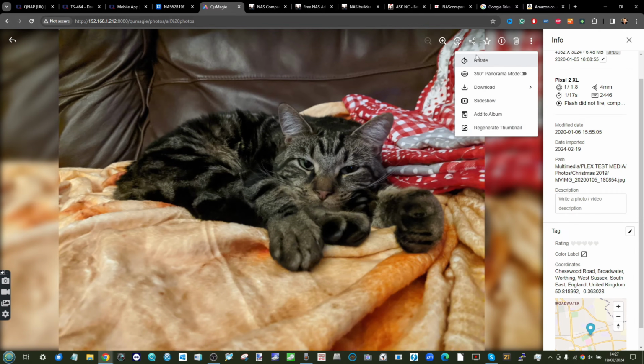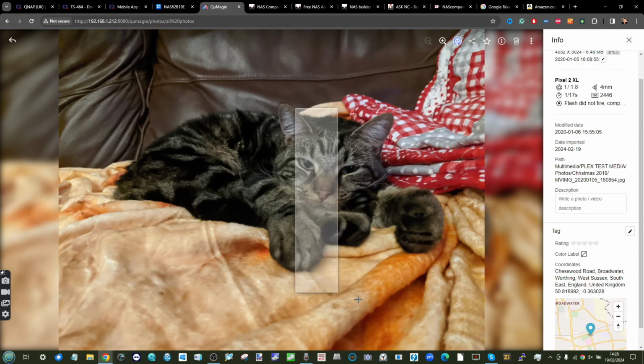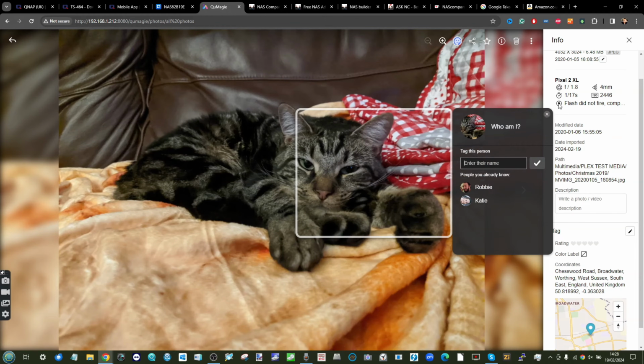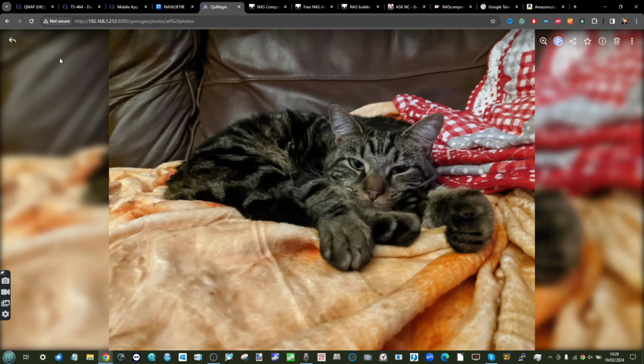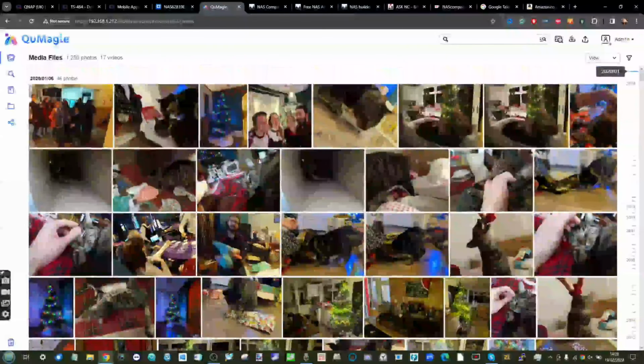Regenerate the thumbnail if you think it's not right. Rotate, all the usual options, exactly what you would expect. And on top of that, you can do weird drawings and add stuff, or add additional photo recognition if we choose, if we want to add those extra ones that may have been missed in the original AI scan.